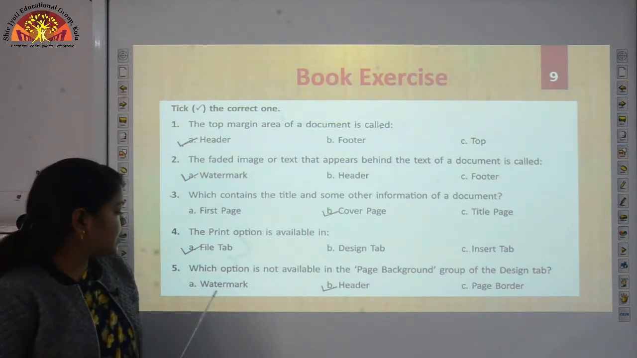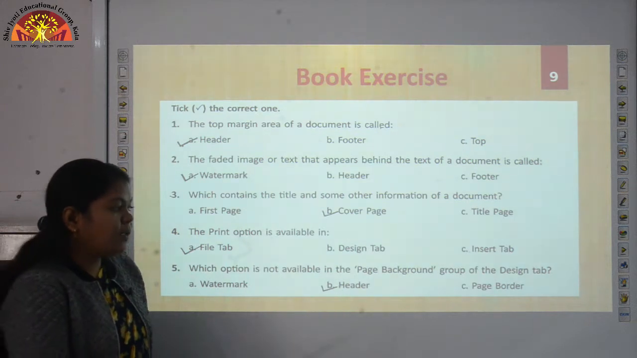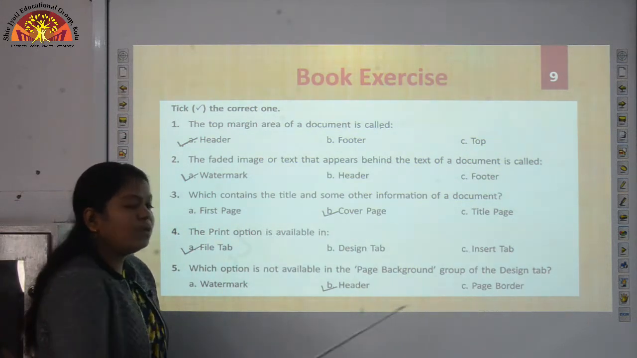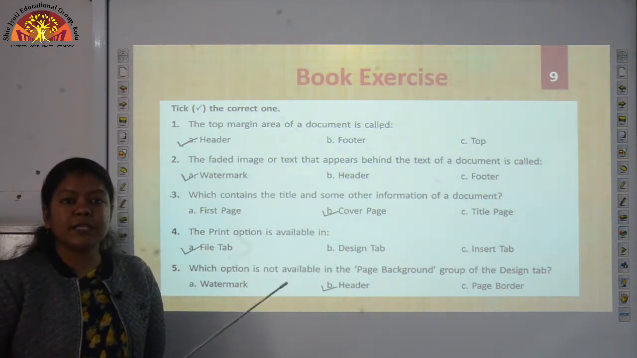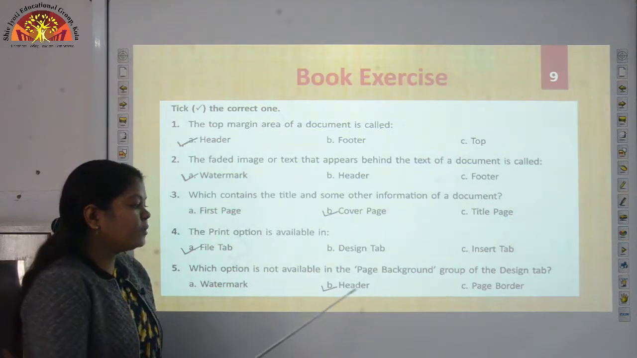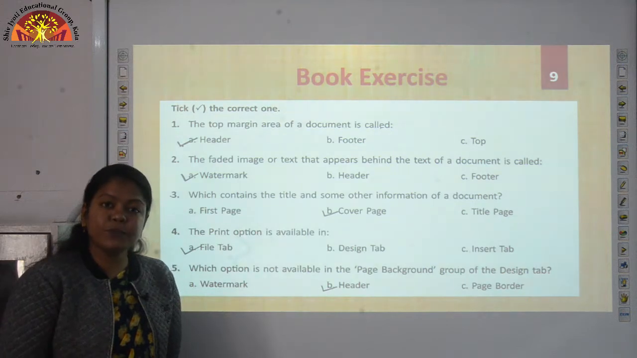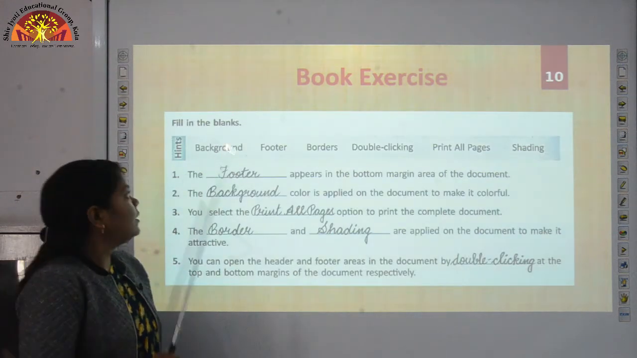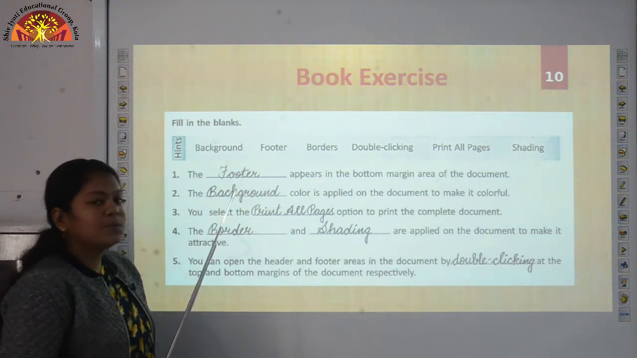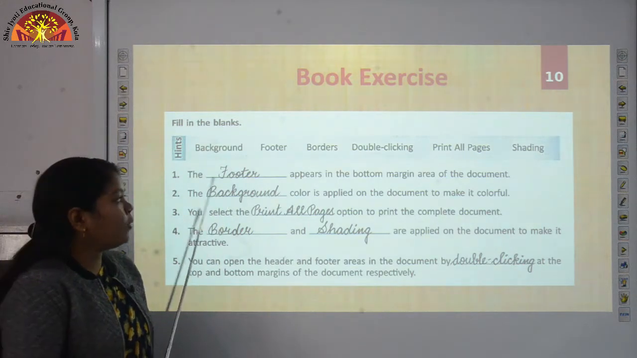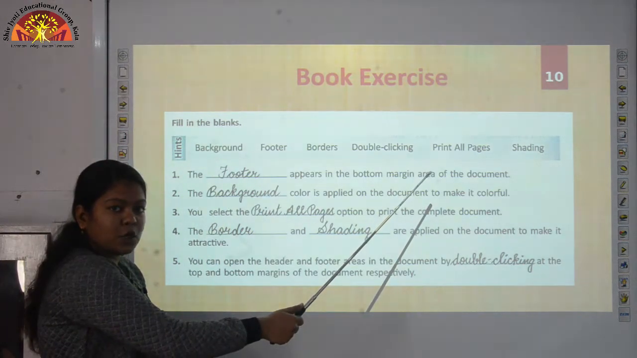Okay, options are watermark, header and page border, and we know the header option is not present in the page background group. Okay, so this is your correct option. Put the right mark here. Now we will move to our next book exercise, which is fill in the blanks. So students, you have to fill these blanks from the given options. Okay, these are your options.